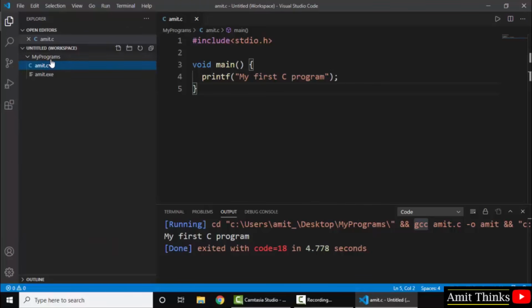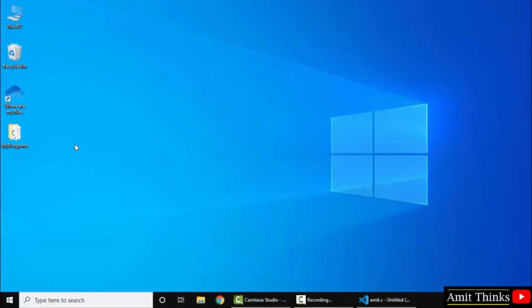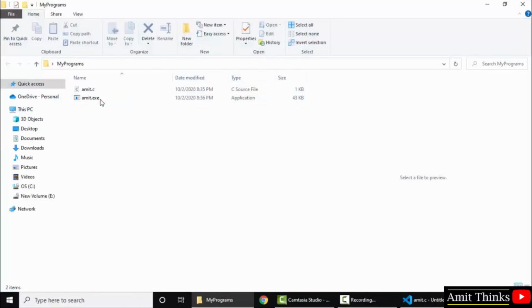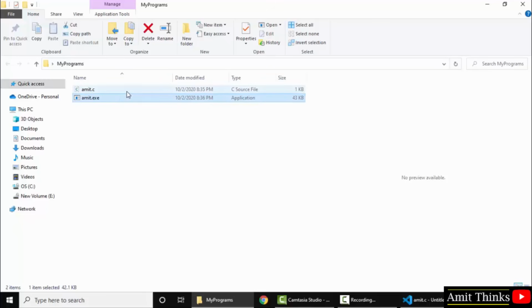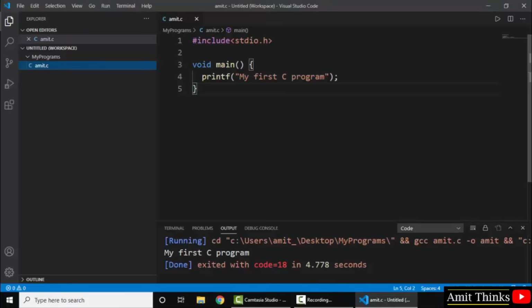Click here. We have our folder on our desktop. Minimize this. You can see my programs, under that we created amit.c. After compiling, amit.exe is visible for the amit.c file. Now minimize this. So guys, in this video we saw how we can easily run our first C program on Visual Studio Code. We easily ran it.